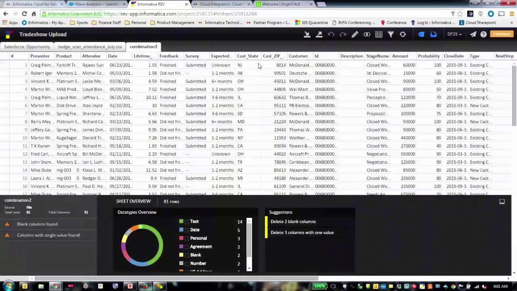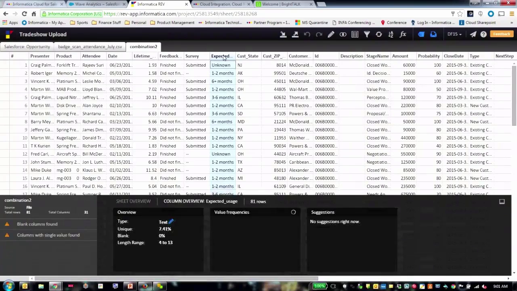Now, before I go ahead and move this data into Wave for analysis, if I click on this field here, expected usage, this is that survey result that we asked at the trade show booth. And we see all the different values that our customers have chosen on the survey. But when I want my sales folks to actually start doing something with this data, we really want them focused on only 2 main categories: soon or in the future, or unknown if they haven't specified it. Soon should be the bucket for anything that looks like the customer wants to get started this quarter. Anything outside the quarter is in the future.